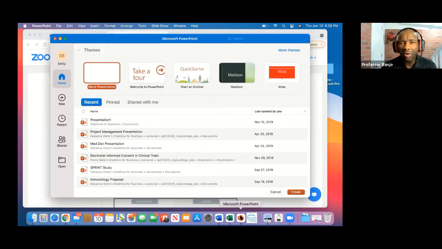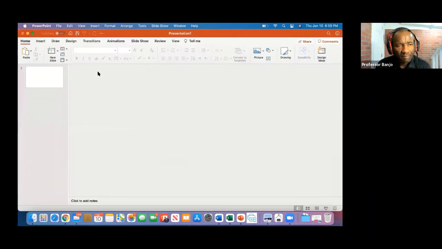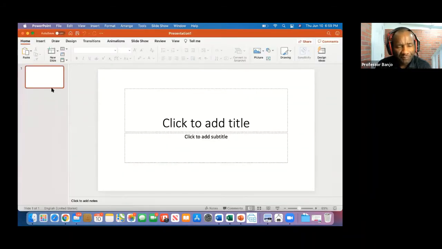So the version you have on the Mac might be slightly different, but I think it's still fine. So click on blank presentation. Blank presentation, right there. When you want to start a new presentation, you click on blank presentation. So go ahead. Okay.